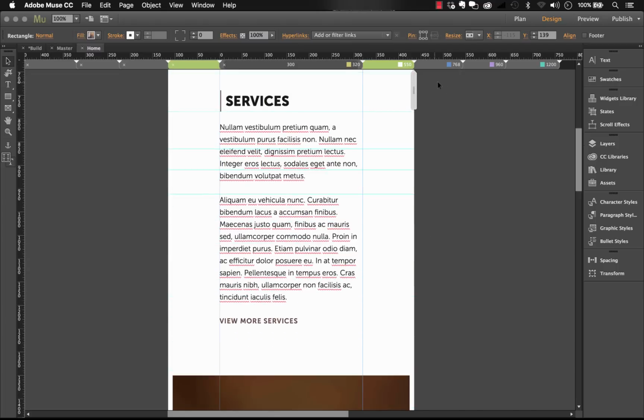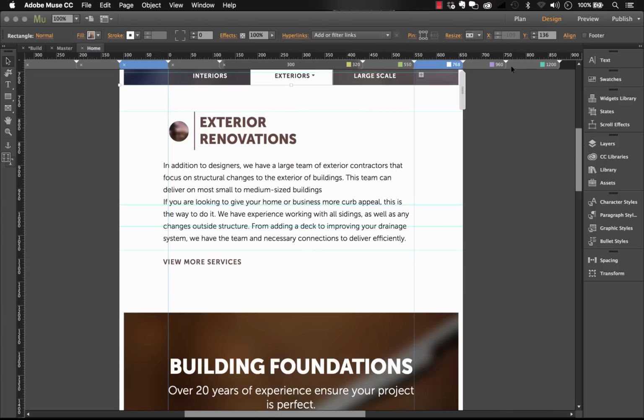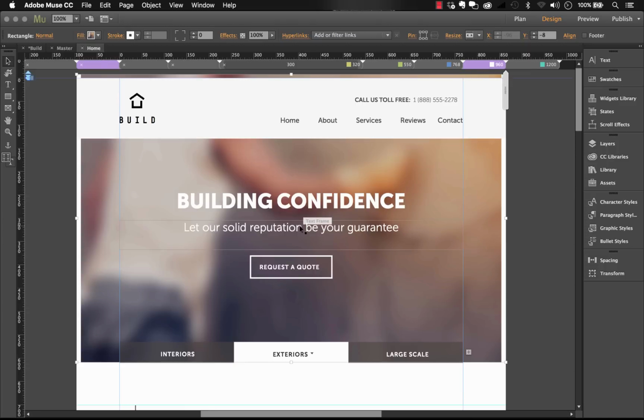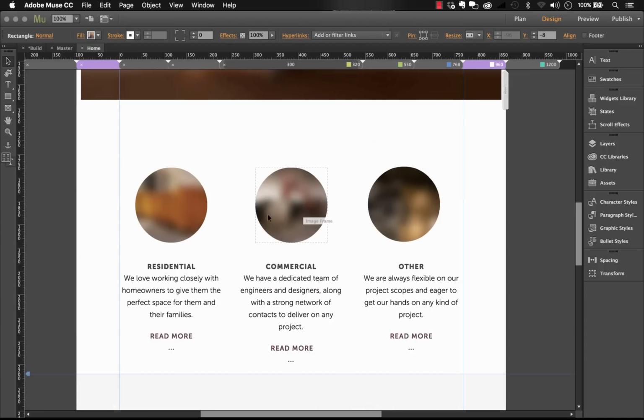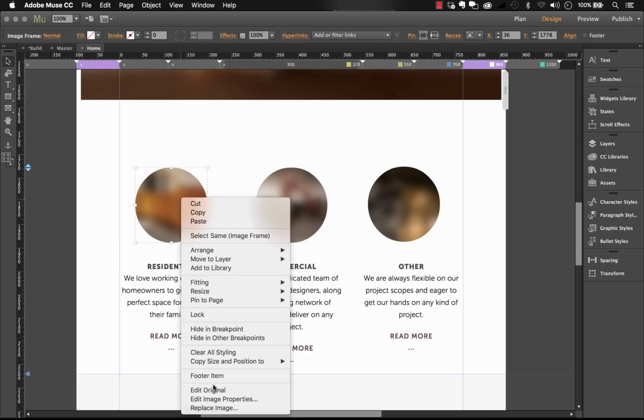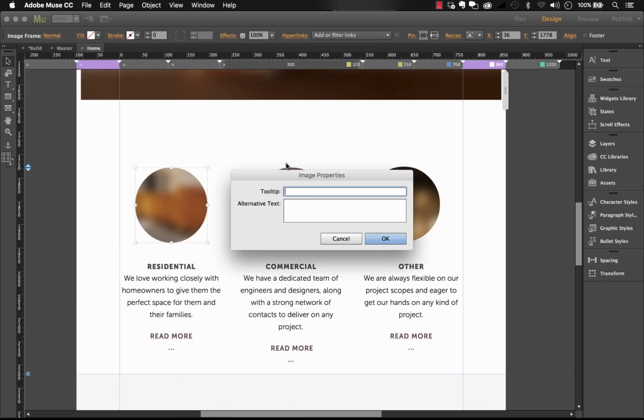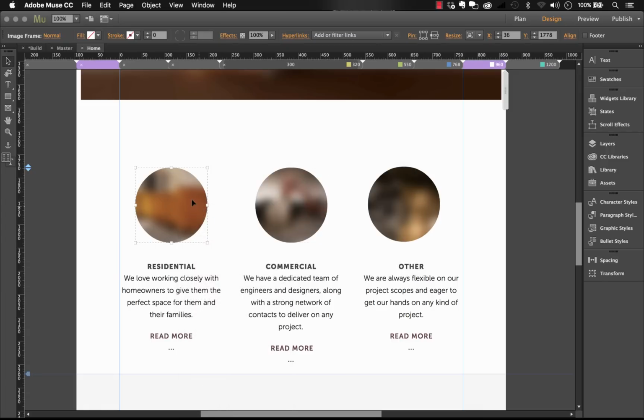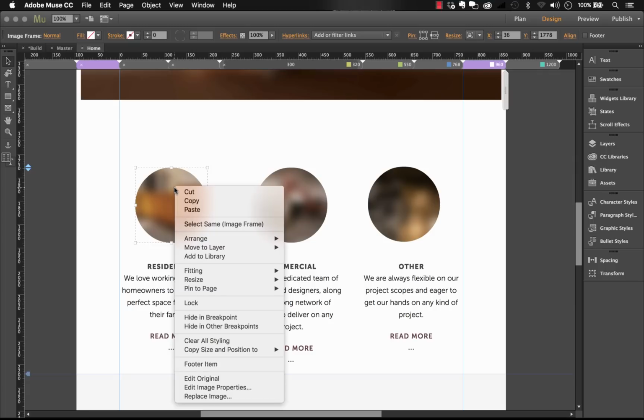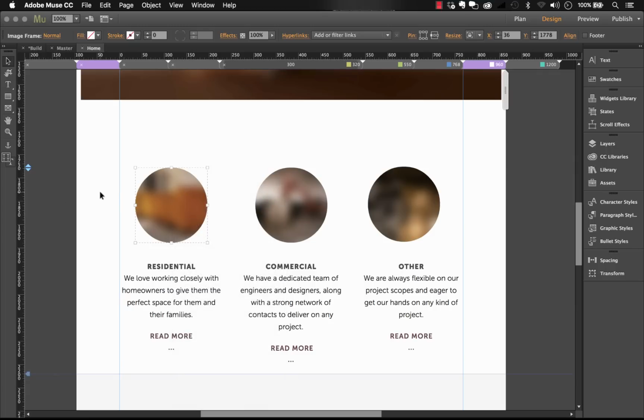And on these images, let me jump to a bigger breakpoint below here. For example, these three. These are placed images, and the benefit of using a placed image versus a background image, of course, is that you can add image properties, so things like alt tags and tooltips to them. So in order to place those, you can again right-click and go Replace Image, or you can actually drag and drop a new image onto that section, and it will just instantly pull it into the site.